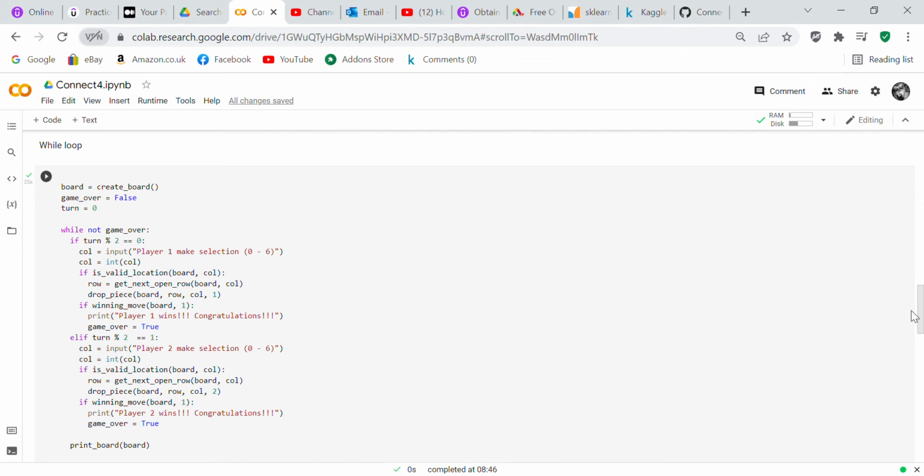And this is another mistake that had been made, because at the very end he said turn modulus 2, but it didn't work. I tried to get it to work, but it didn't work. So finally I had to change it. So if turn modulus 2 equals 0 is the first if, and elif turn modulus 2 equals 1.